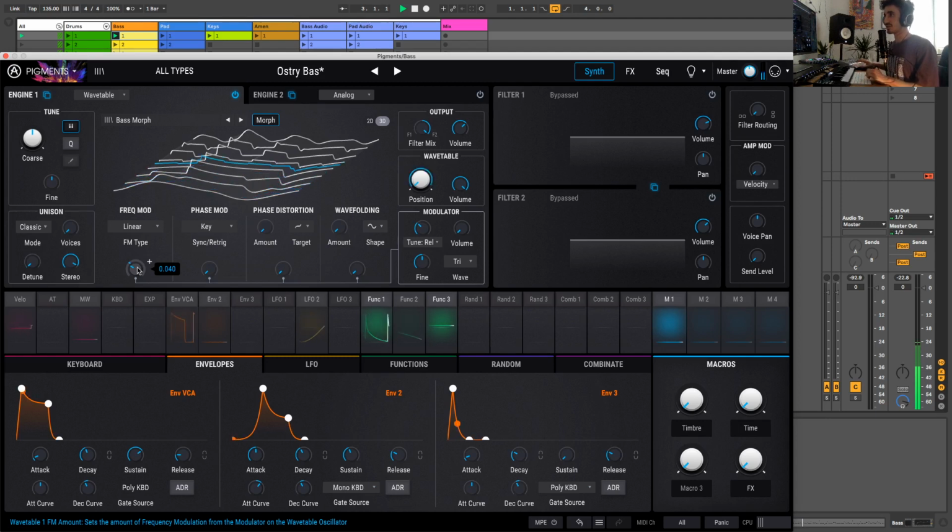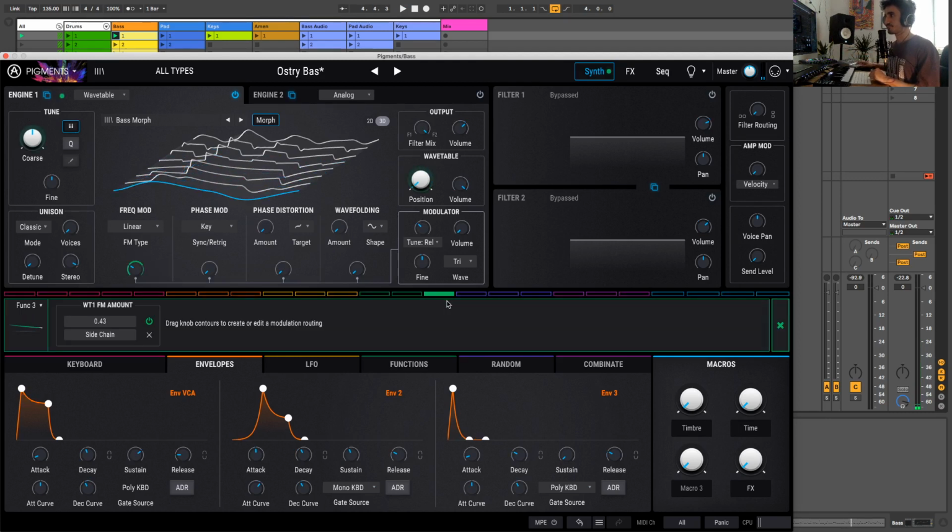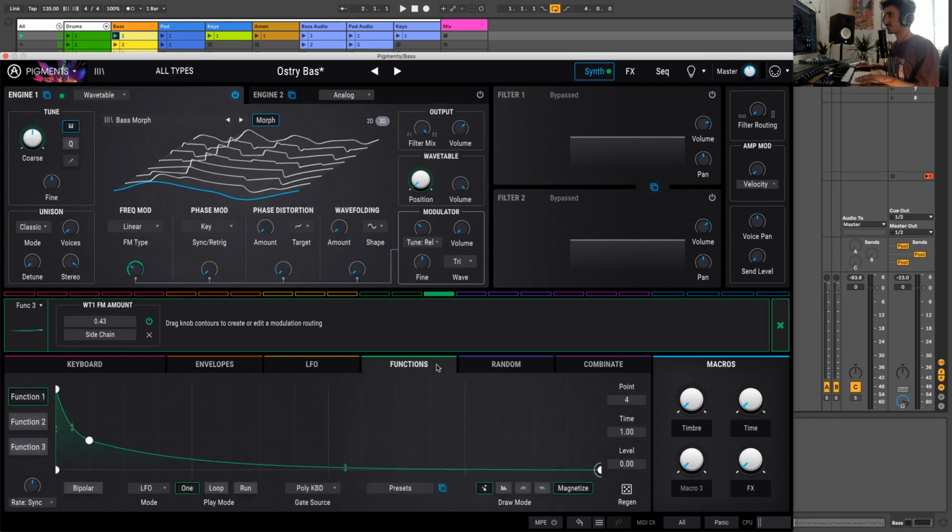And when I go and put my mouse on it, I see that function 1 and function 3 might be doing something to it, because it's highlighted in the modulation row. So again, I go here and I see, okay, the mod source function 3 is modulating wavetable 1 FM amount. And then when I am here, I again get a visual indication to know that actually this source is modulating this destination. So now, why don't we just go to function 3 and see what it is doing to this sound.